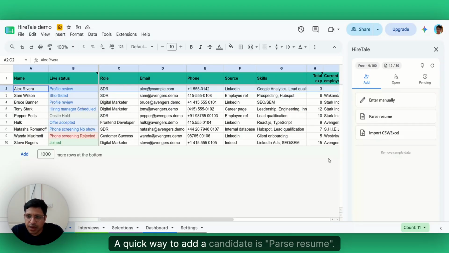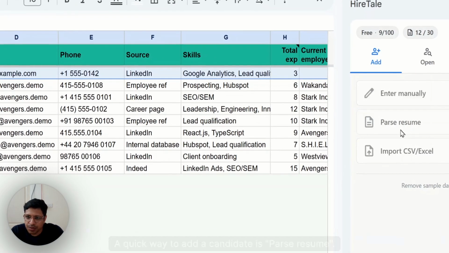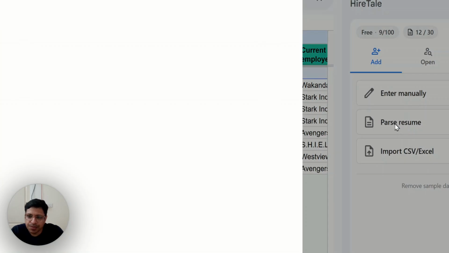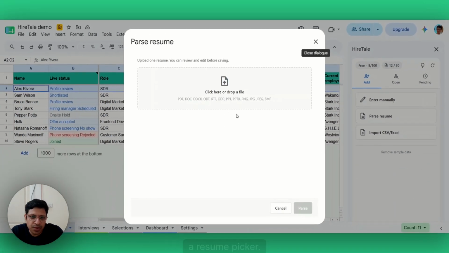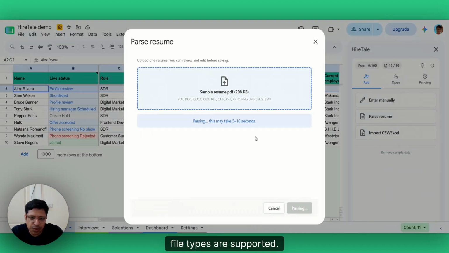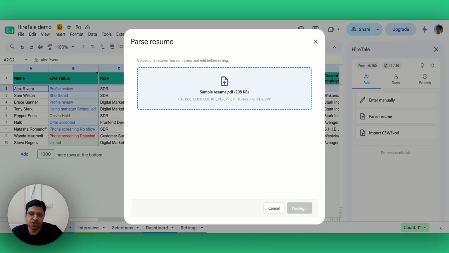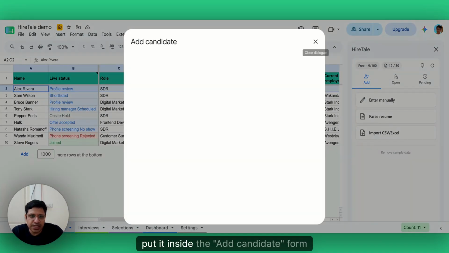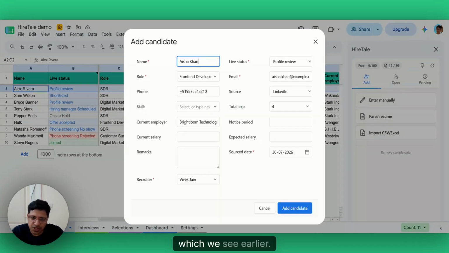A quick way to add a candidate is parse resume. Click on it. It will open a resume picker. Choose a file. 12 file types are supported. Most common: PDF, doc, docx, everything. Within a few seconds, it is going to fetch information and put it inside the add candidate form, which we saw earlier. It has fetched name, email, phone, current employer, and the total experience.